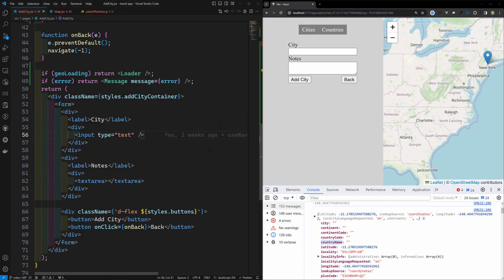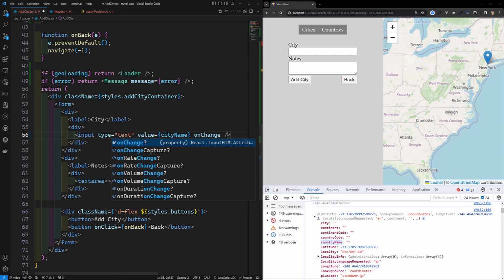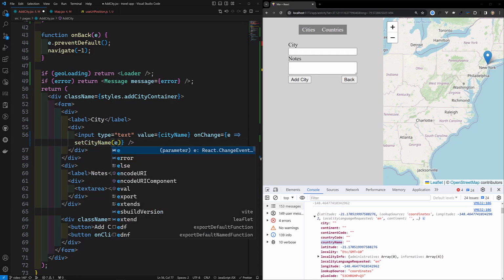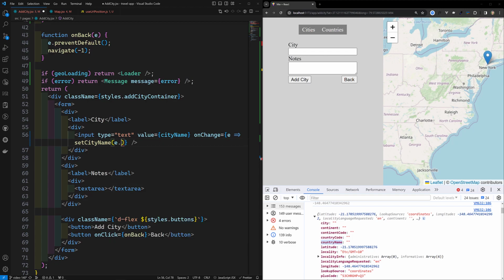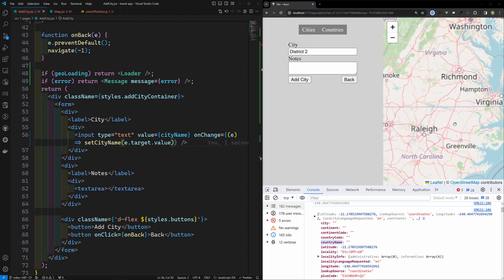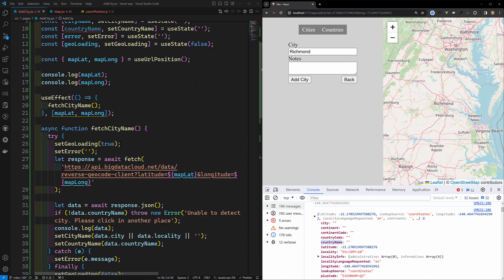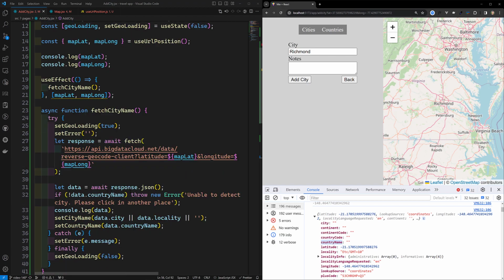So for this one what I can do, here I can write the value is equal to city name, and onChange is equal to, so I will get set city name of e.target.value. These are controlled components, so you know about these controlled forms. So now we are able to see the district too. Now if I go inside this one, and if I click on this one, see we are able to get Richmond. So this is how we will be selecting the details. So by using this API, we have implemented this concept.